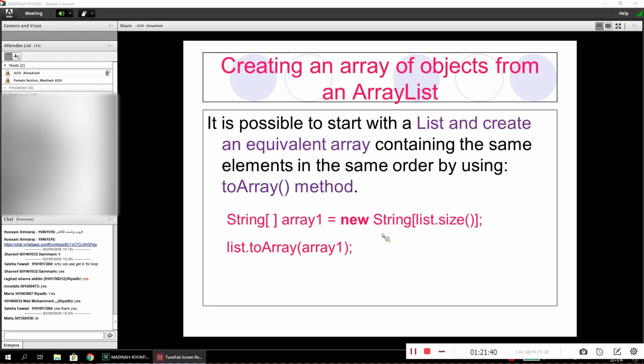But if you want to convert a list into an array, you can also convert it the other way, from array to list, using the same size. Yeah, we can use the same, and we can also use this toArray method directly.